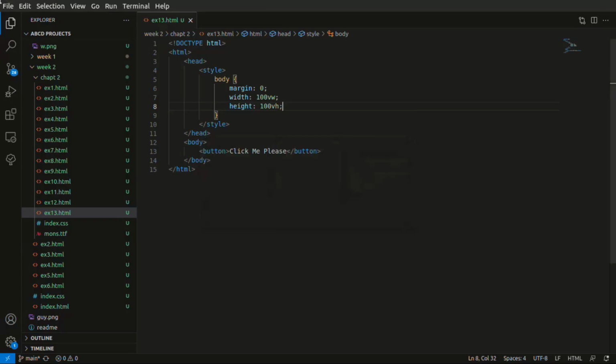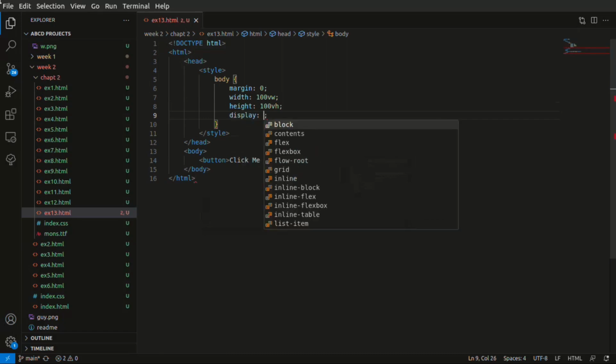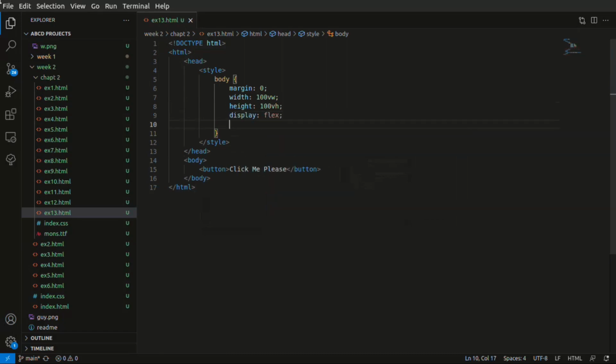Alright then, so let's set the display to flex. Remember, flex is what helps us do most things. So let's set the align-items to center, and let's set the justify-content to center. Bingo, we have it at the center now.